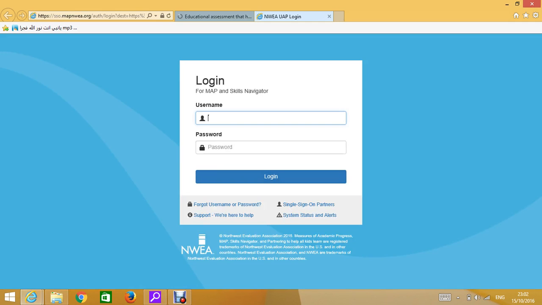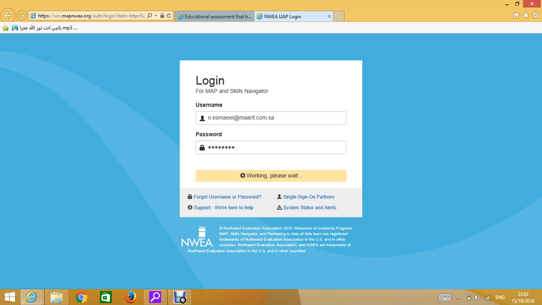Then you have to write the username and password. If you already have a username and password, you type it, and also the password for you, and login.